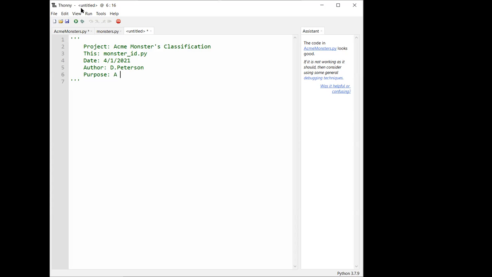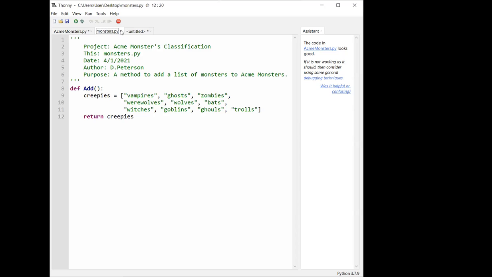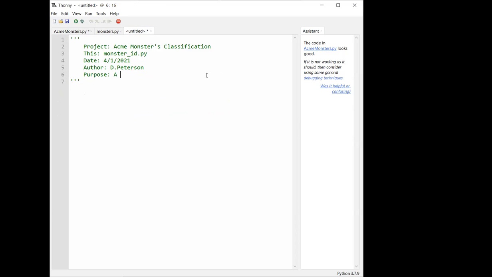What did I make the other one say? Monsters. A method. Okay, it's not really a method, it's a list. But, well, I guess that is a method. It's putting them in there. That'll work. Okay, so now it's nothing more than something like this.